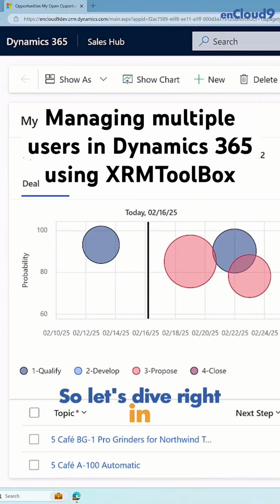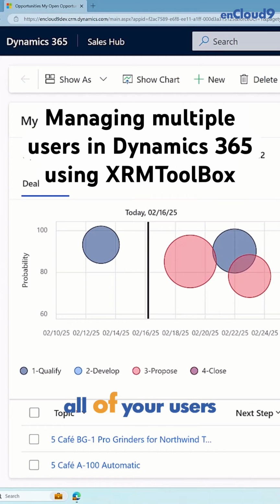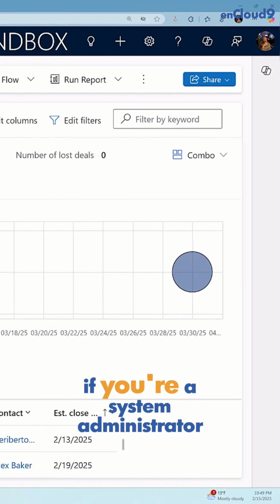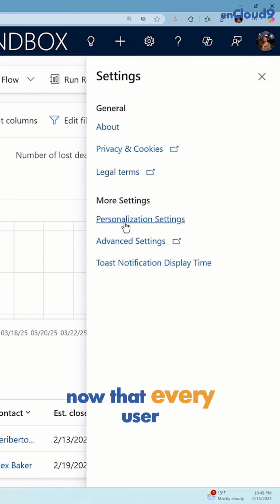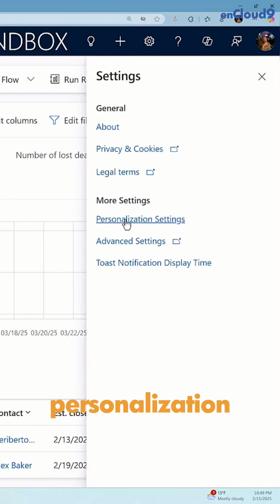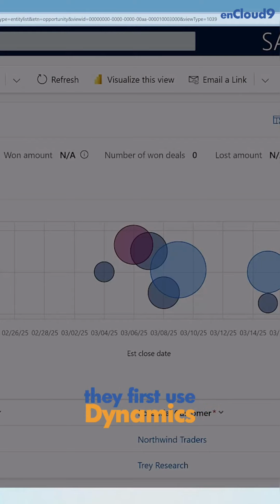So let's dive right in. The topic today is managing personal settings for all of your users in Dynamics 365 Sales. Now, if you're a system administrator, you probably know by now that every user has a group of personalization settings that they need to configure when they first use Dynamics 365.